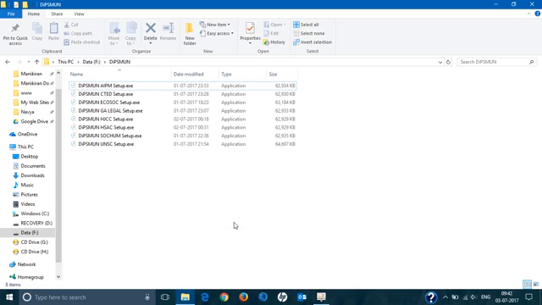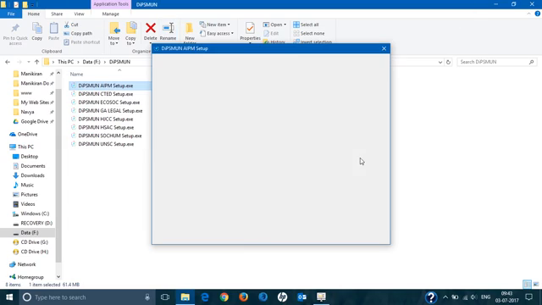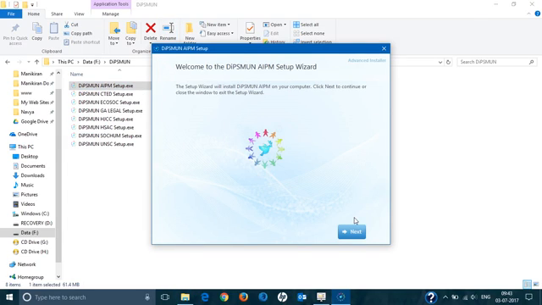Sorry for the delay. Let's get started with the setup. Just select the setup, whichever you need, just download them from the Google Drive and install it. The installation is simple, just like a normal setup.